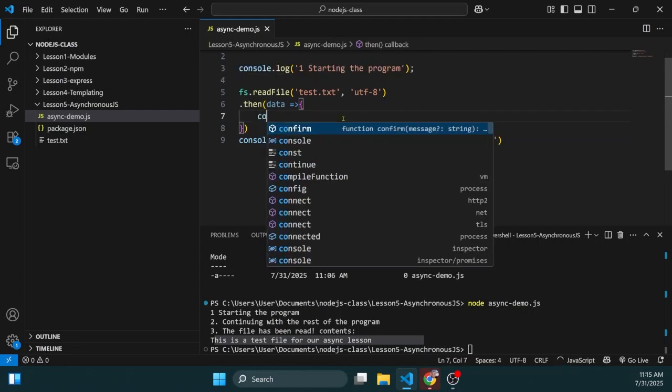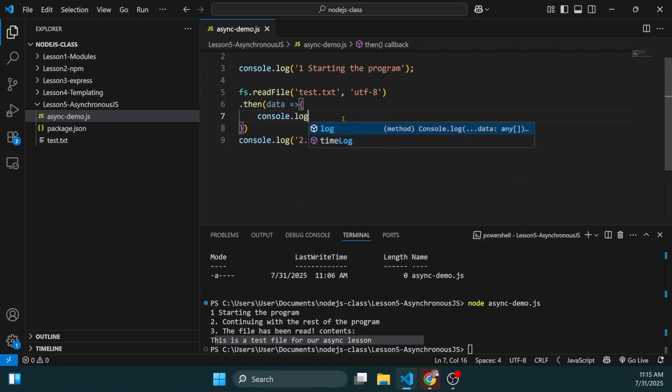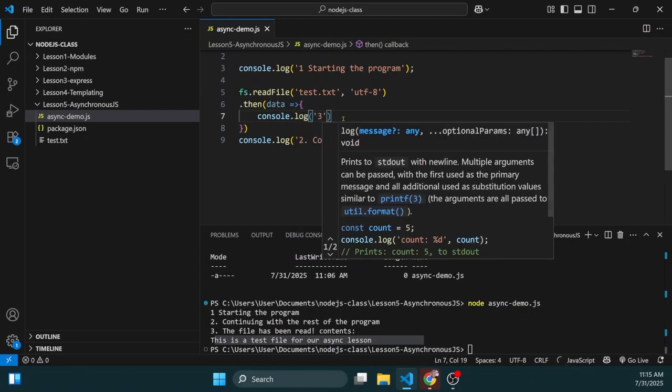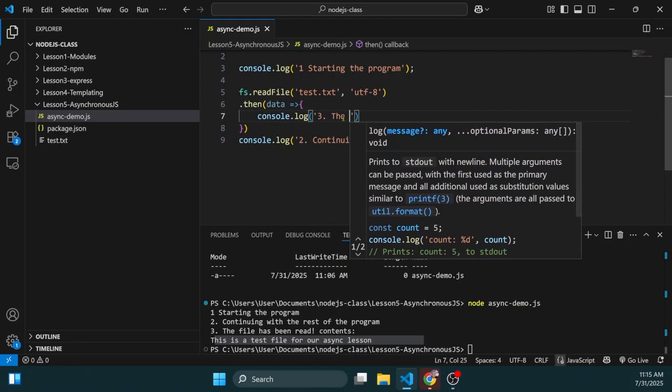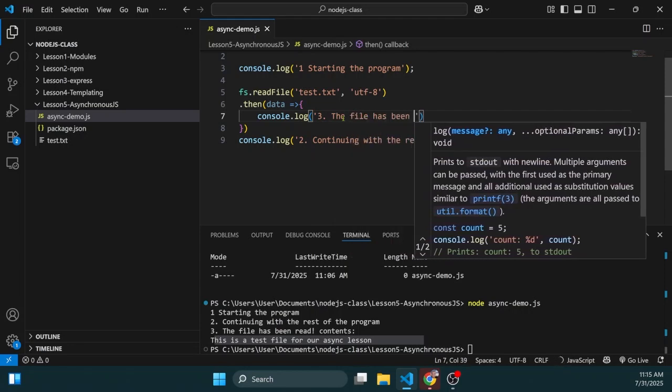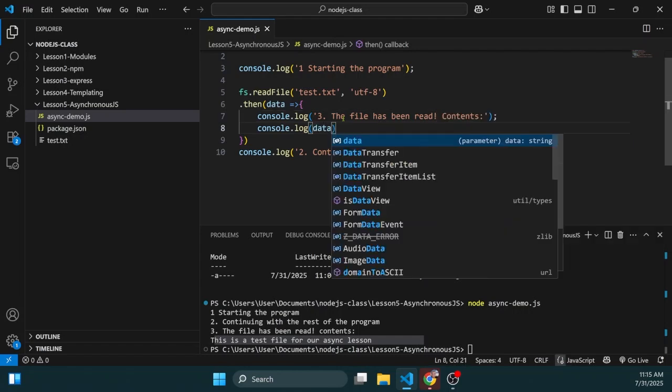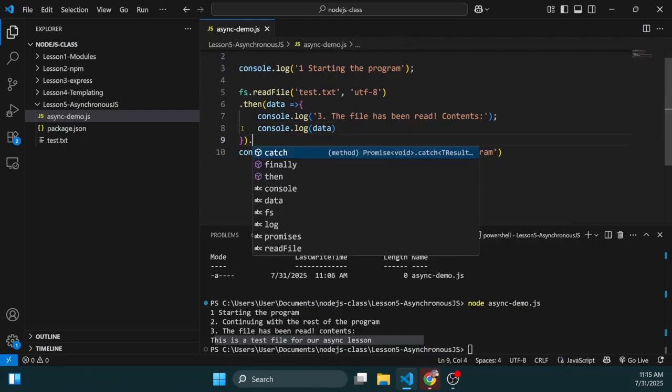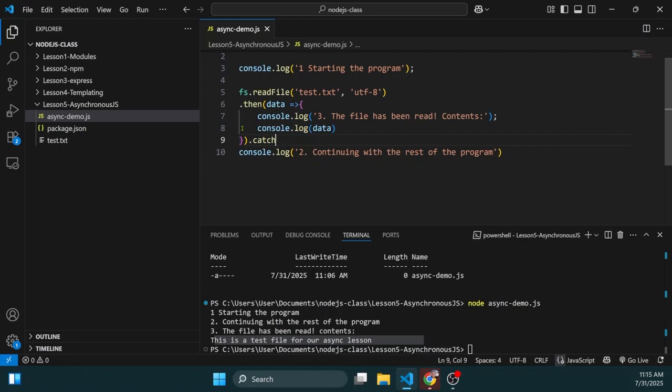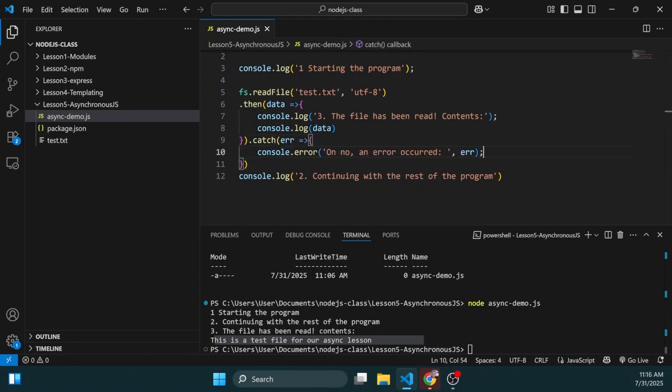So this runs, let's say console.log, this is number 3. So the file has been read. This runs if the promise is fulfilled, meaning if it's a success. And then we need to catch the error, so we're going to say dot catch. Now the output will be exactly the same, but the code structure is considered cleaner and easier to chain together.